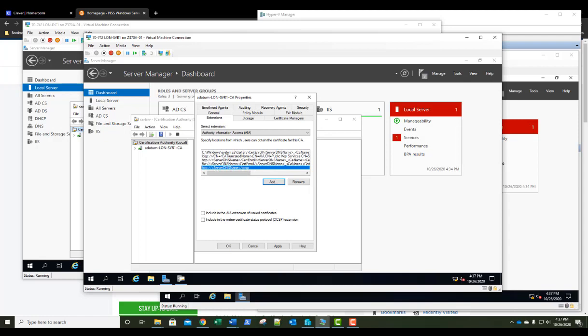We're going to go ahead and select include in the AIA extension of issued certificates, right here. We're also going to click Include in the Online Certificate Status Protocol extension. We're going to take another screenshot now and paste that into step number 20. All right, got that screenshot? Go ahead and click OK.